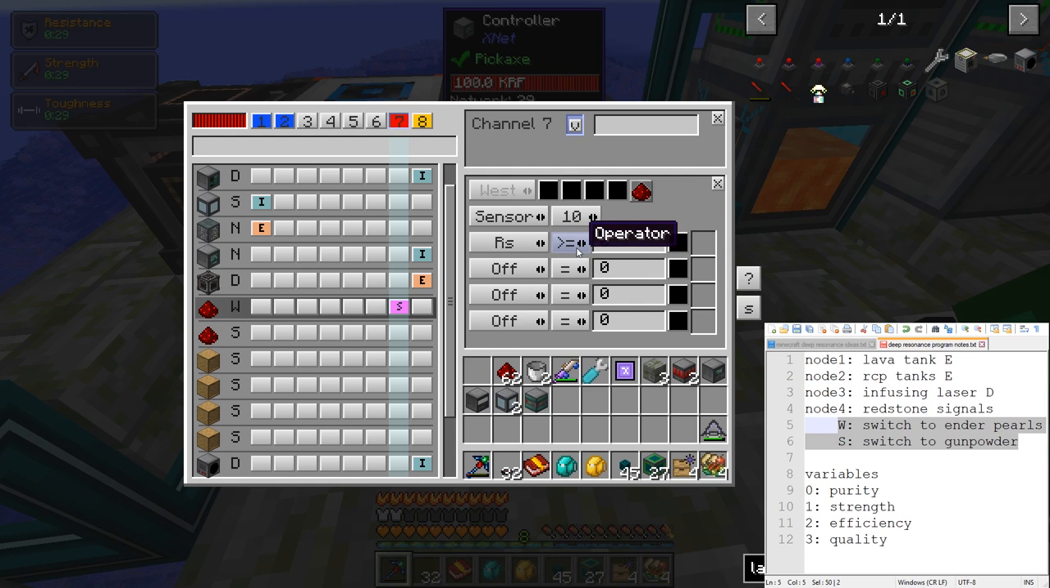Or I could do greater than... Nah, let's just... It's gonna be 15. I set it to output at 15, it'll be 15. And for that, we'll output white. For this one, we'll do the same sort of thing, 15, but for that one, we'll output red. I could set these to something color appropriate for gunpowder and ender pearl, but eh, whatever.